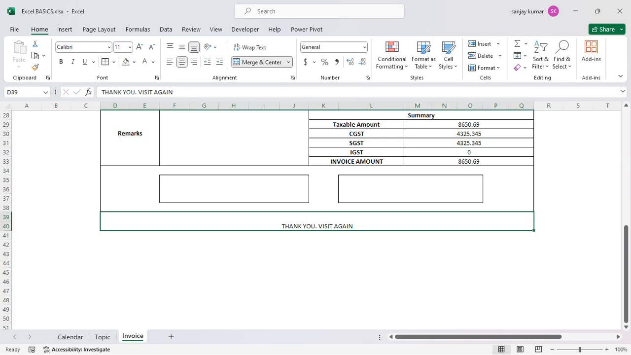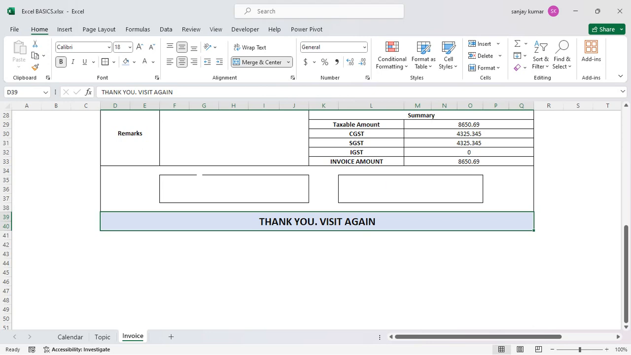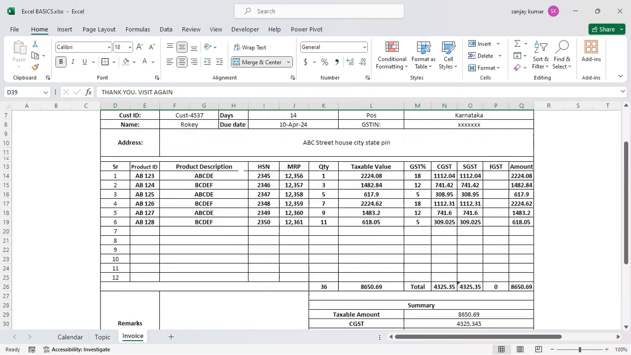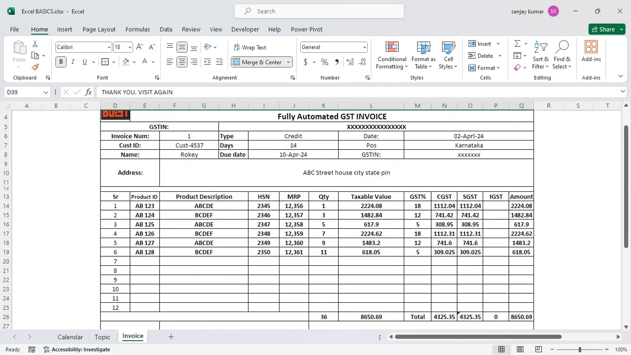Okay, so now let me create a border for this and then align it to the center, and again let me increase the font size, and here I just would like to add this color, and now this is completely the GST invoice which we have created. Now we can create this invoice dynamically.